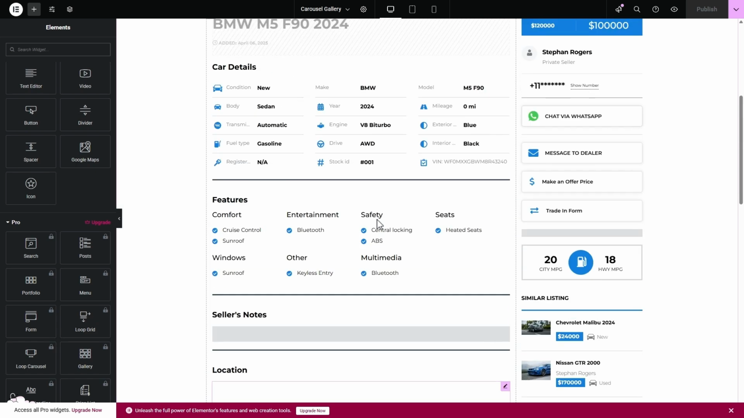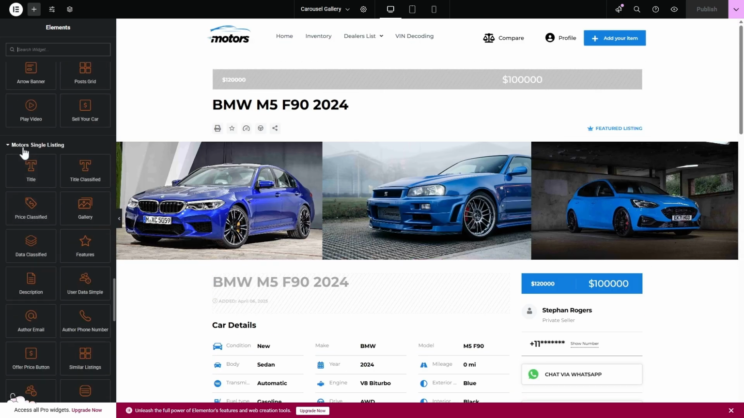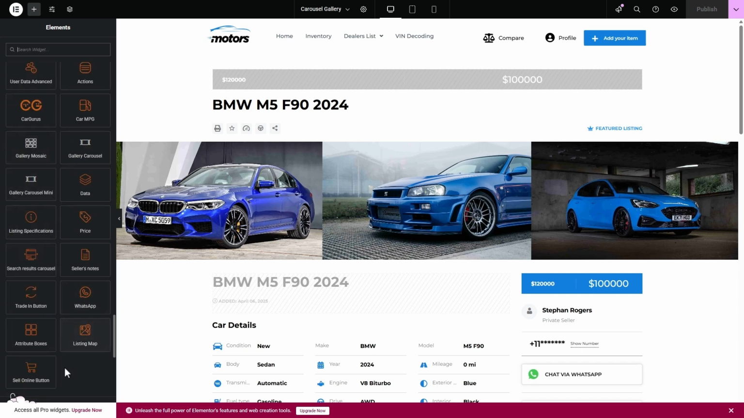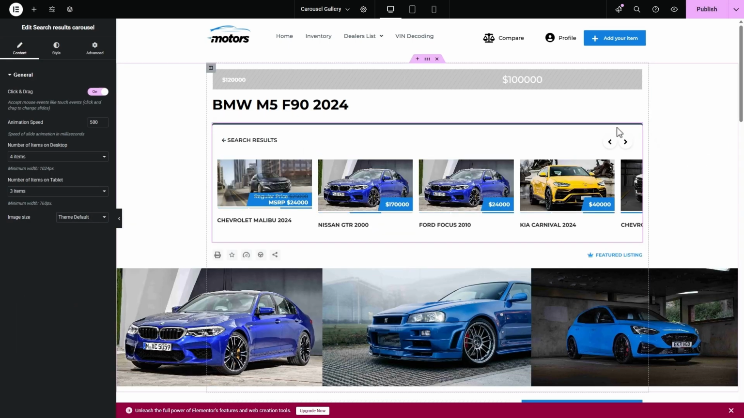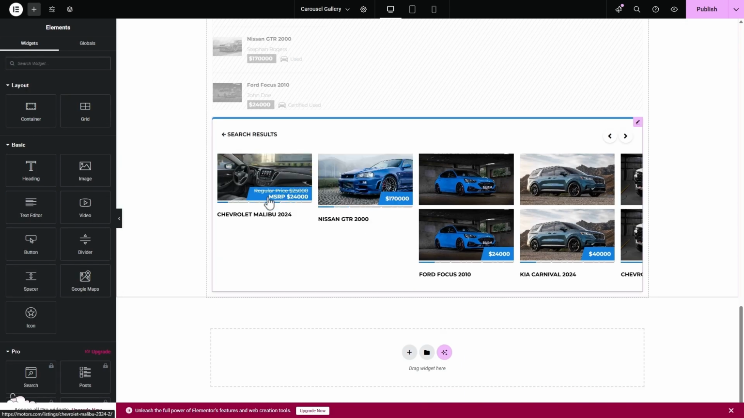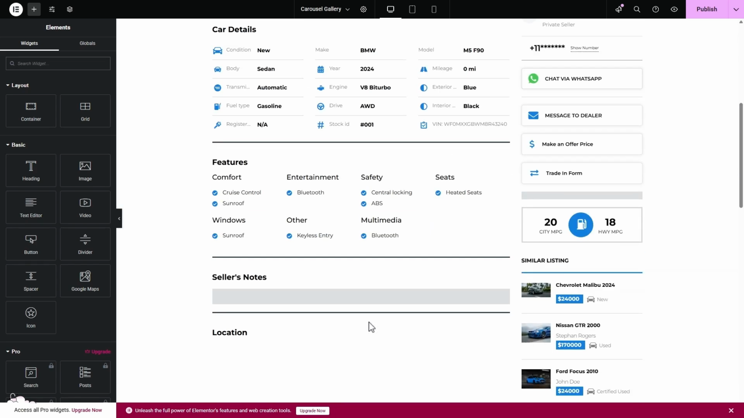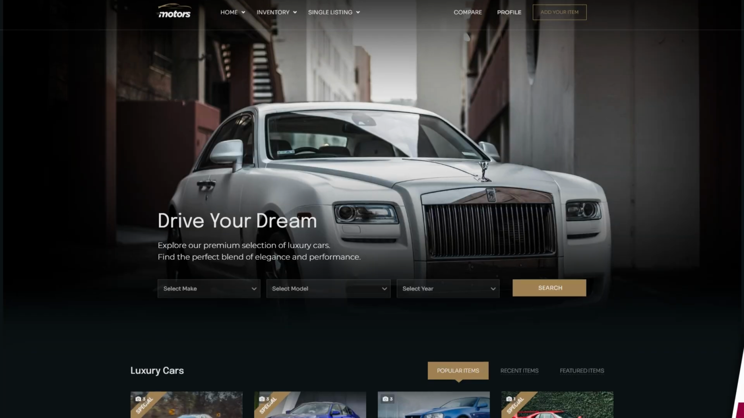The single listing page is also constructed with Elementor. We have a special Motors single listing category there, and it consists of a lot of customizable widgets. Just use the dragging and dropping feature to add them like this. No, I don't need it, sorry. It should be at the bottom, this one. And here you go. Once you're ready, click on the publish button and it will immediately be applied on your website.